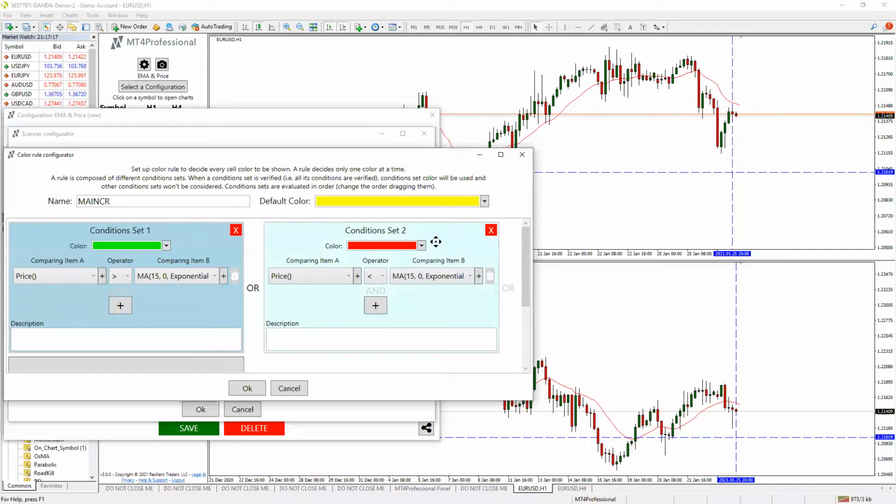In the second condition, if this is not true, then it's going to automatically test for this one and say, okay, is price less than the exponential moving average? Then in that case, I want the cell to be turned red. Now notice that if it's exactly equal, it's not greater than and it's not less than. If it closes exactly equal with this 15-period exponential moving average, then it will be yellow. And it doesn't happen very often, but occasionally it does.